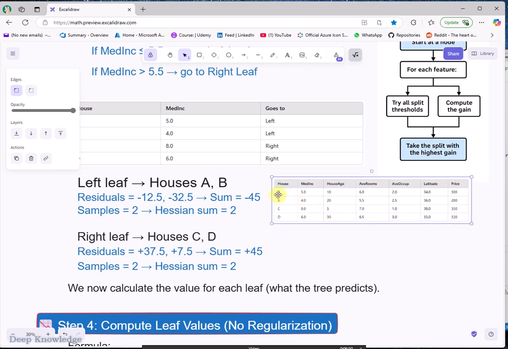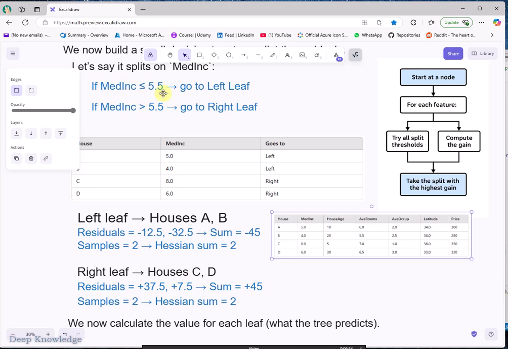So you can see here, this is the median income. As you see here, this is the rule. If it's less than 0.5, it will go to the left branch, and this will be left because it's 4, and this will be to the right branch.